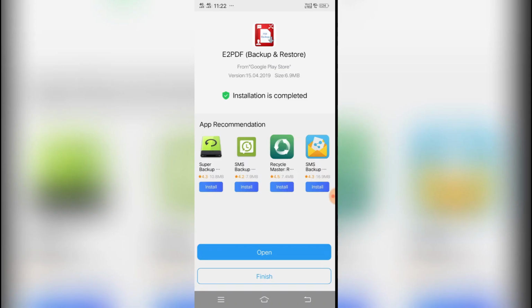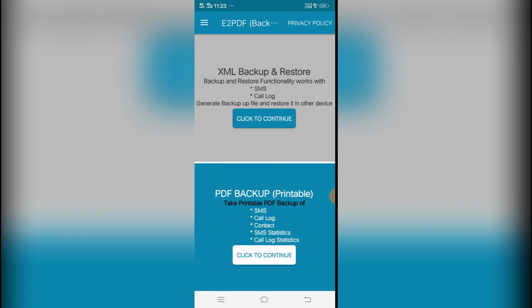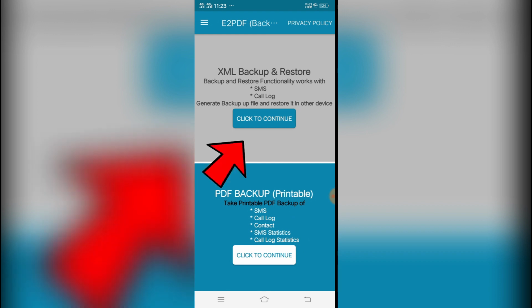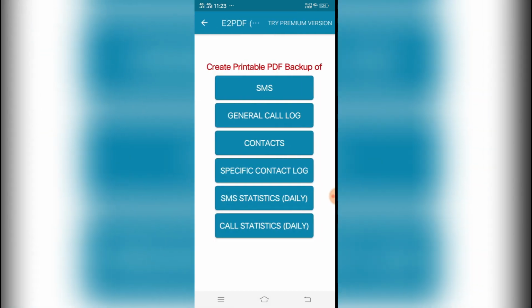Now, once this application gets installed, you can simply click on open, and you will be getting this. Here you have to agree on the terms and click on proceed on the bottom. Now you will be getting two options. First is XML backup and restore, and the second is PDF backup. You have to click on PDF backup on the bottom. Click on continue here. When you click on continue, you will be getting this.